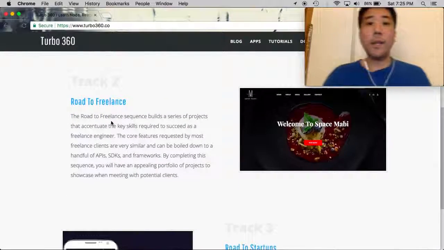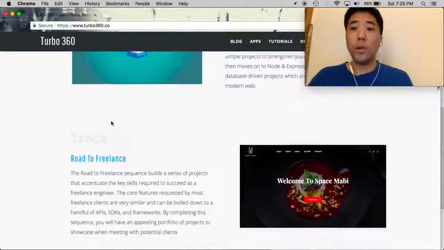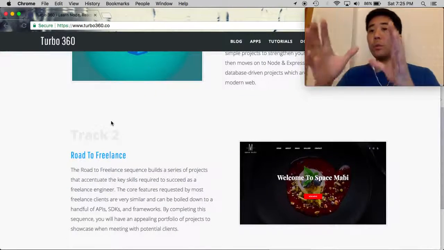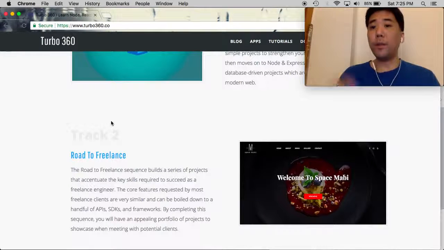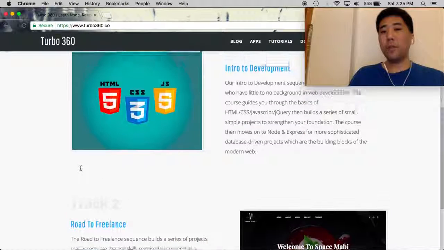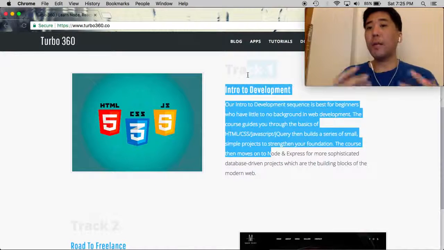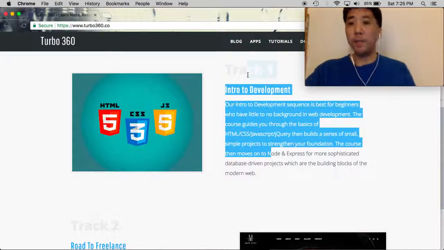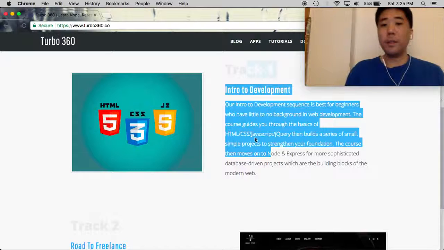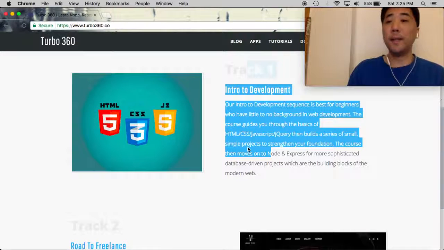Again, I'm reorganizing the Turbo platform to organize all the content into distinct tracks depending on where you are in your development education. If you're a beginner, the intro to development track is right for you. These tracks consist of projects that are appropriate for your level, so it's all very project based. In the intro to development track, we create a series of projects that are good for beginners, like a portfolio site, things like that.